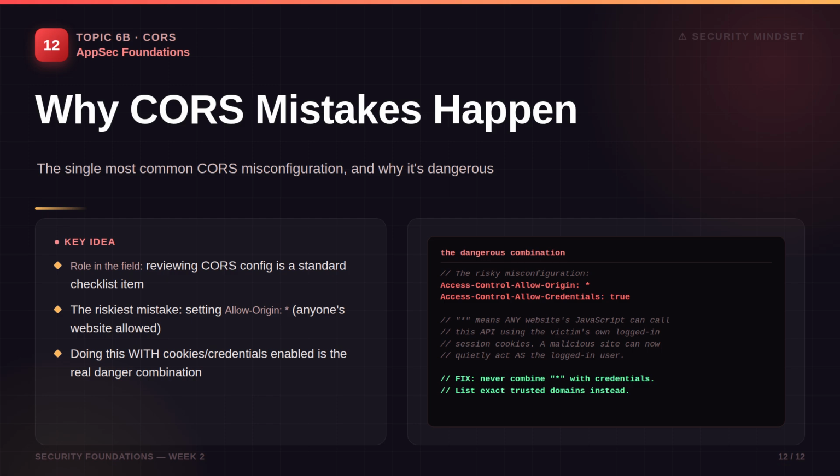How it actually works in depth. The single most common and consequential CORS misconfiguration is setting the access control allow origin header to a literal asterisk character, meaning, quite literally, any website whatsoever is allowed to call this API directly from within a user's browser. On its own, that setting alone is a real but fairly limited risk.